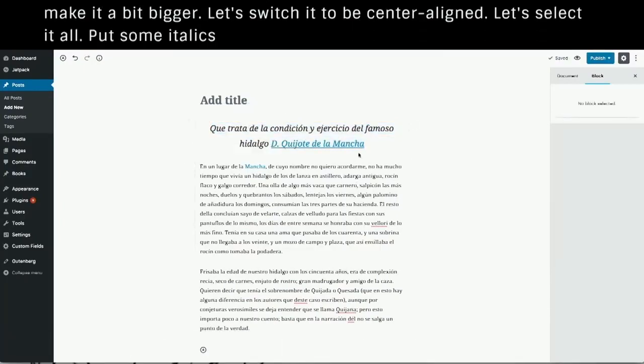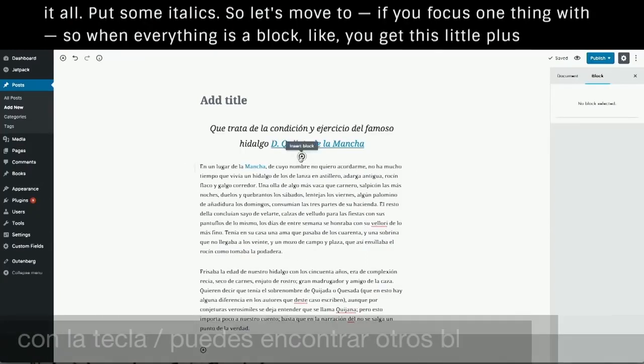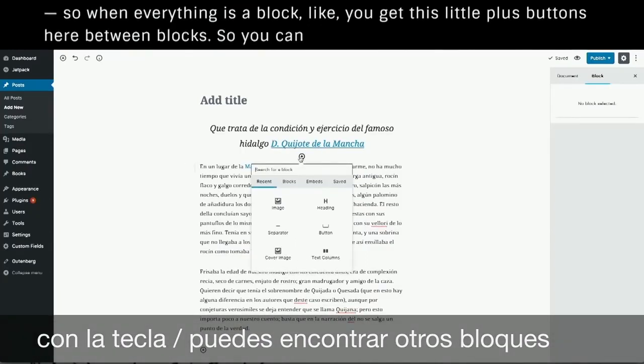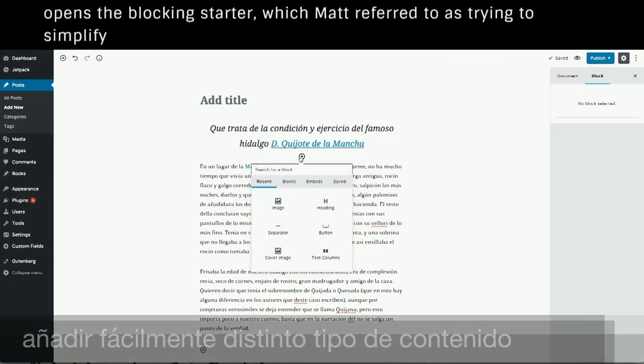So let's move to, when everything is a block, you get these little plus buttons here between blocks, so you can add other kinds of blocks. And this opens the block inserter, which is what Matt referred to as trying to simplify all the ways you can insert different kinds of content.